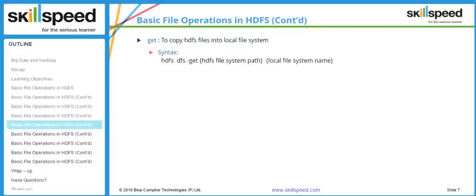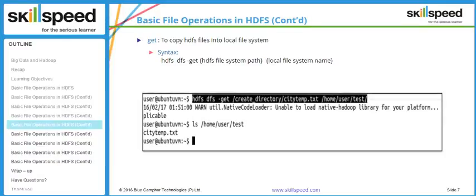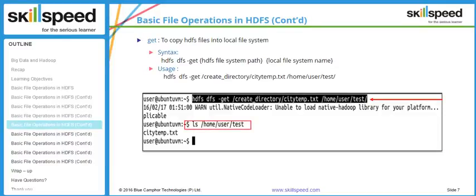So here you can see that I'm downloading this citytemp.txt file to my local file system by typing HDFS DFS -get /create_directory/citytemp.txt, that is my source in Hadoop, then a space and /home/user/test. The test directory is in my Linux operating system and I want to download it to the test directory. Once the command completes successfully, I have typed the ls command on home/user/test, and we can see that the citytemp is now available in the local file system.